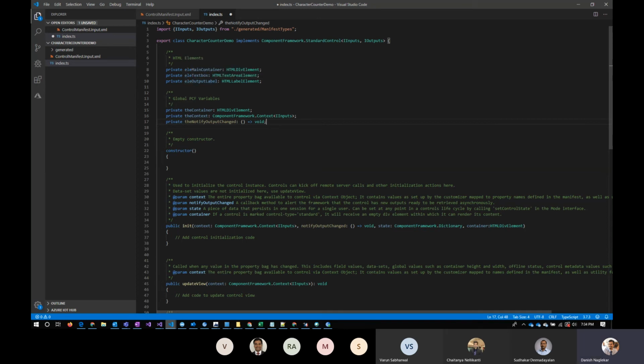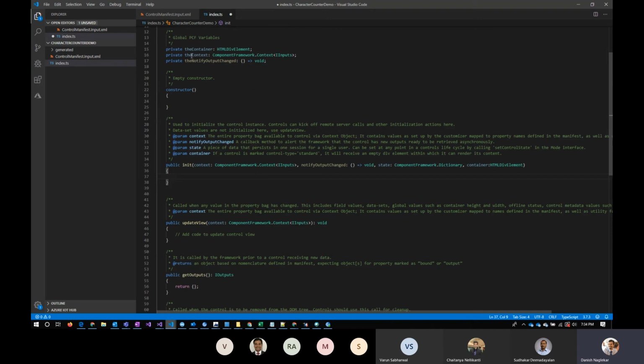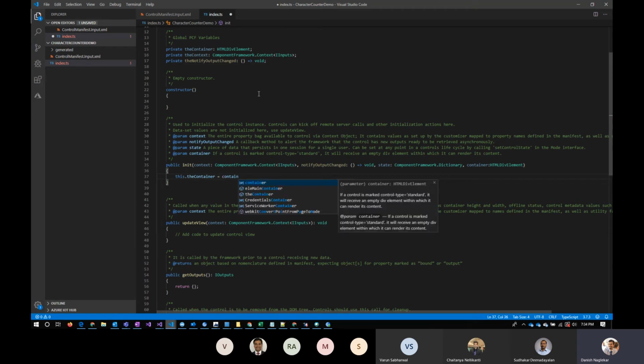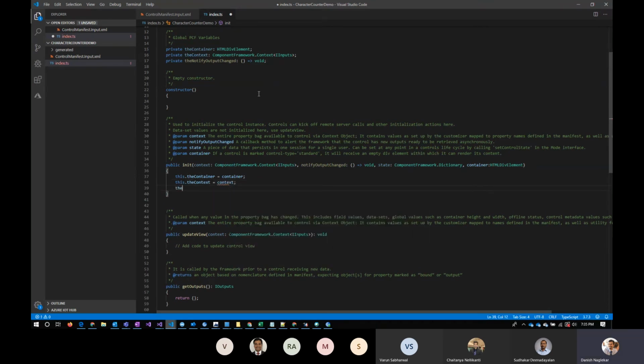Okay, and now we are going to define the UI. Because the init method is going to be invoked first, we are going to define everything in our UI in the init method. But before you define the UI in the init method, I want to initialize all these three variables over here. So the container is equal to container. The context is equal to context. Then the notify output changed is equal to notify output changed.